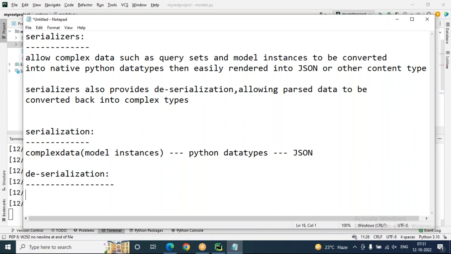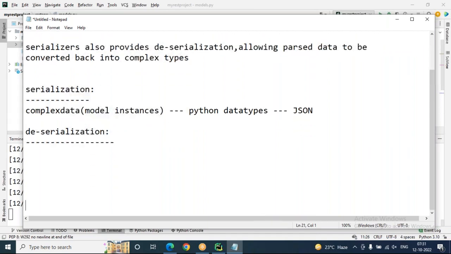Deserialization means what, you know? Deserialization means Python data types, JSON representation, and converted back into what actually? Complex data, in reverse order. This is only the logic. Throughout REST API, we are going to do serialization and deserialization only.